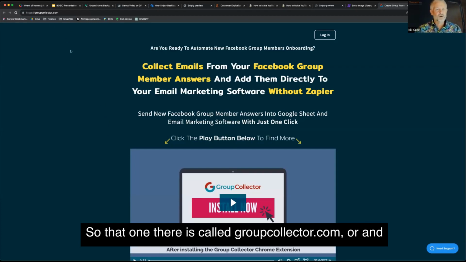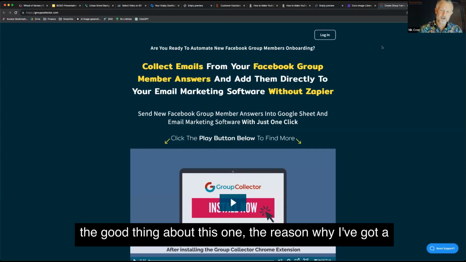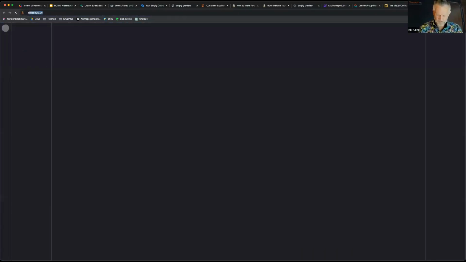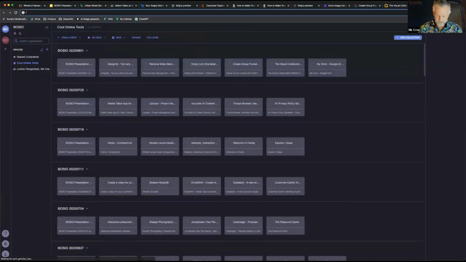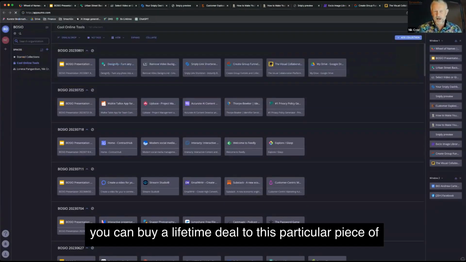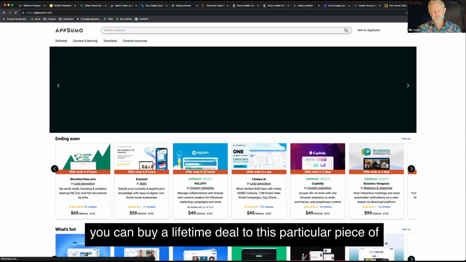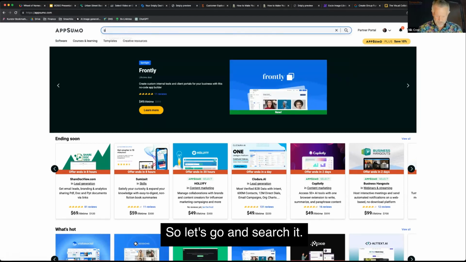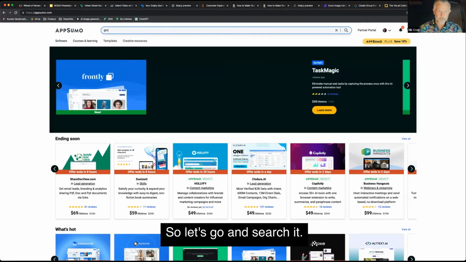So that one there is called groupcollector.com. The good thing about this one, the reason why I've got it profiled today, is if you go to appsumo.com, you can buy a lifetime deal to this particular piece of software. What is it called? Group Collector. So let's go and search it.